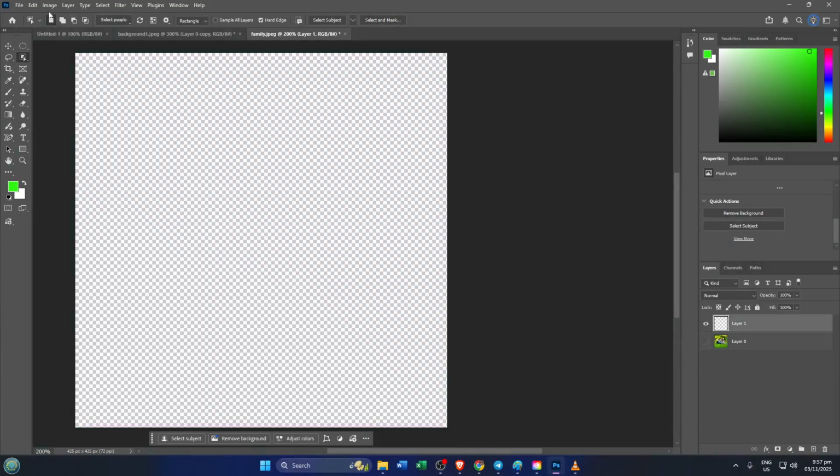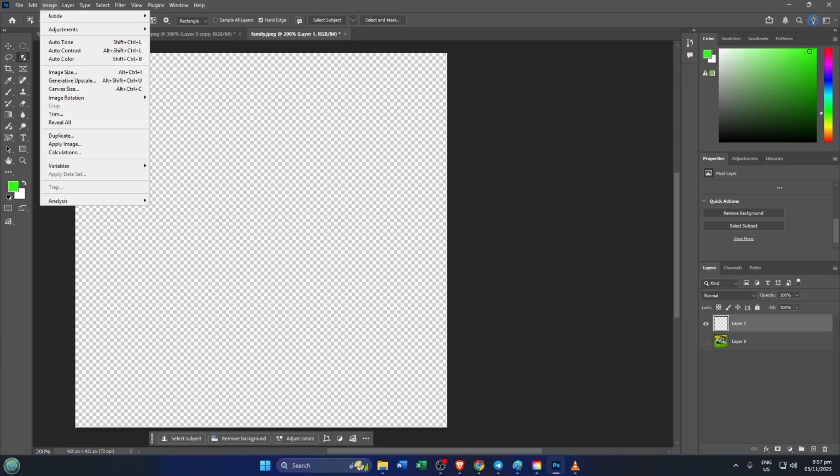Now look up at the menu bar along the top of your screen. You should see a list of options like File, Edit, Image, and so on. You're going to want to click on Image. This is where Photoshop keeps all the controls for adjusting the actual dimensions of your image, and it's where we'll find the option to resize.